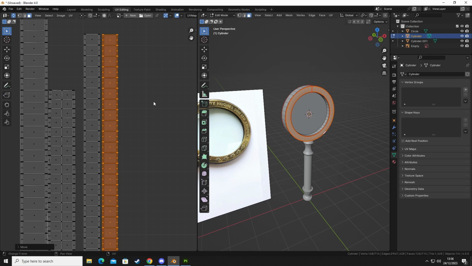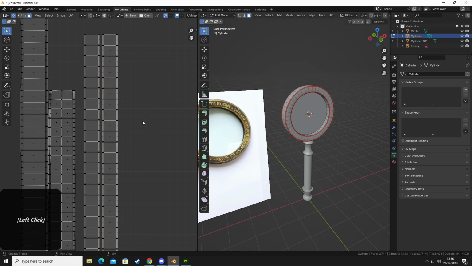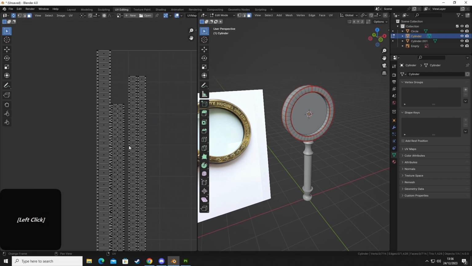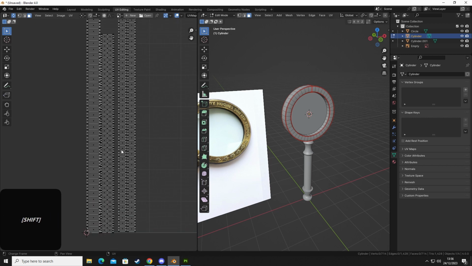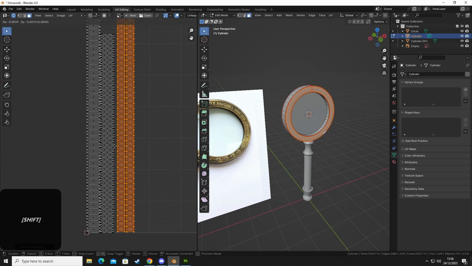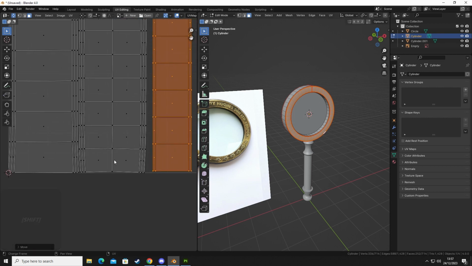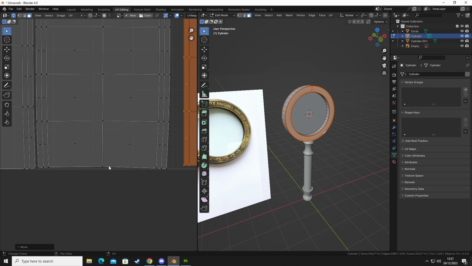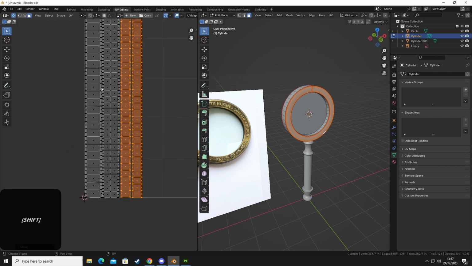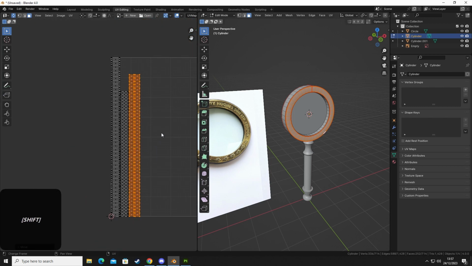Okay, so now that we've done that, we have all of these done. So we're going to select these two, move these over, zoom in. We've got a problem here because these aren't perfectly straight. So how do we fix this? Because everything else is straight. We do exactly the same thing.